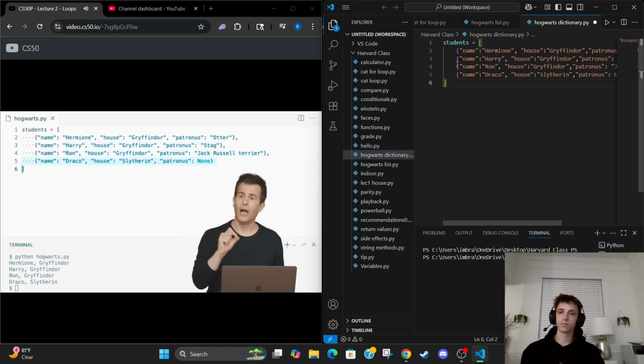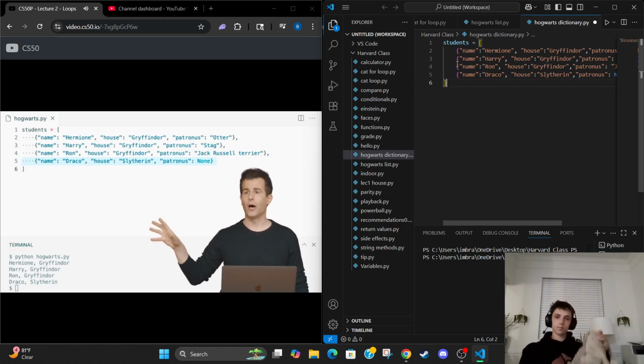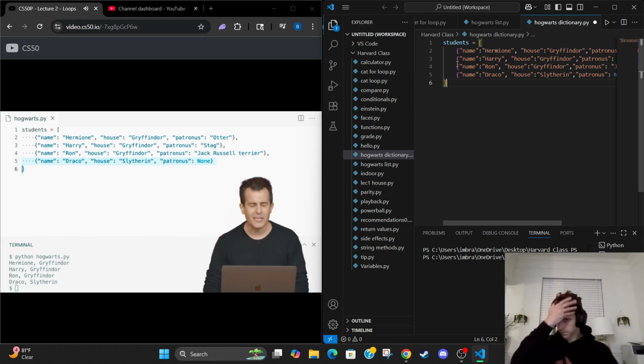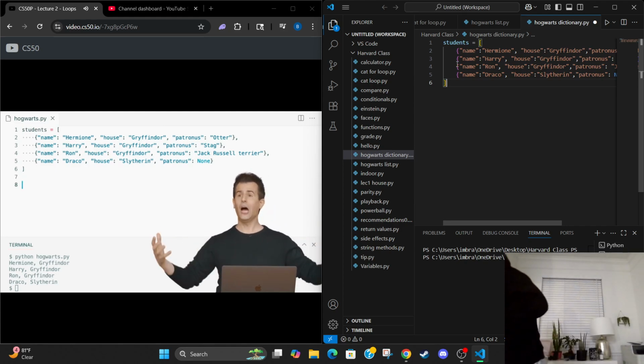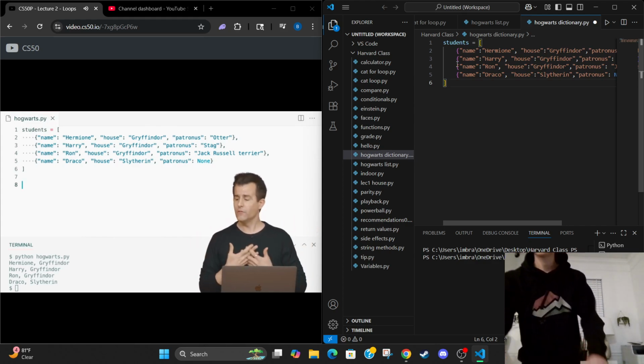I have, by design, chosen to give them dictionaries that have all the same keys, all the same names, but they all have unique values. And that's my design. That's my prerogative as a programmer. So why is this useful at the end of the day? Now I have access to a whole collection of interesting data about all of these students.